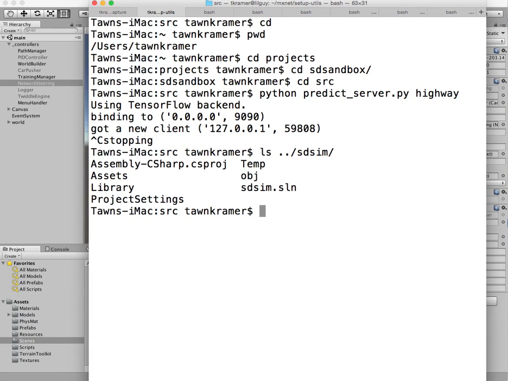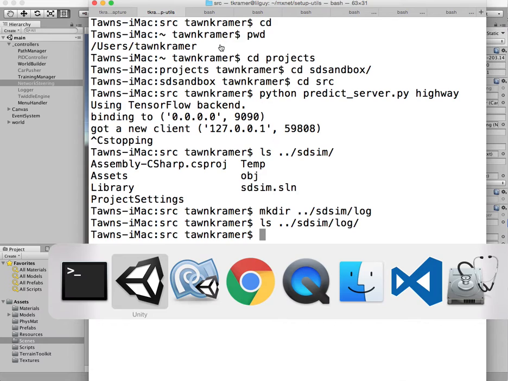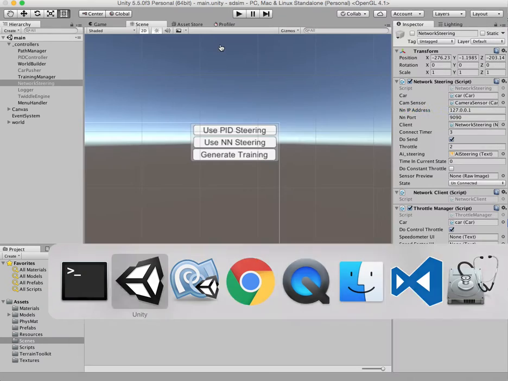And let's look at our SDSim directory. That's where the Unity is. And we need to make a logs directory. Actually, it's called log. You want to make a log directory there. That's going to contain the image and steering data from Unity. So I just created it. Of course that's going to be empty, and you can see it's empty. So let's generate some data and then see what that looks like.